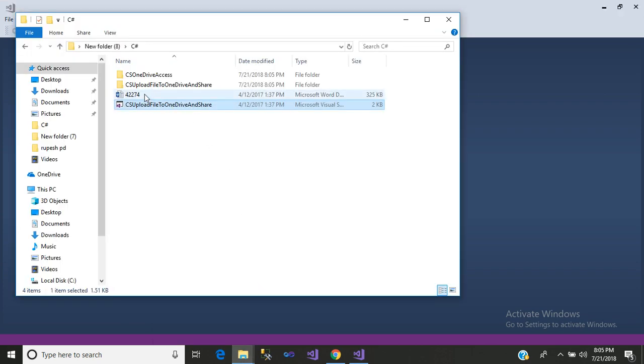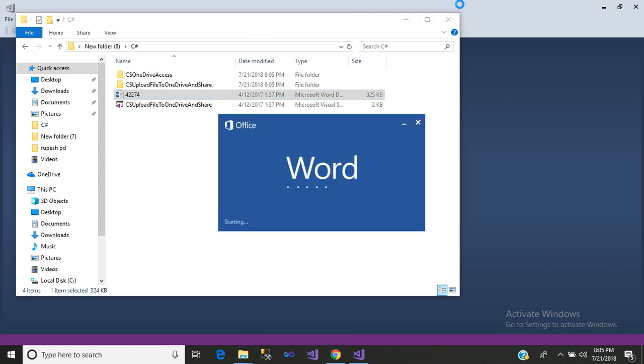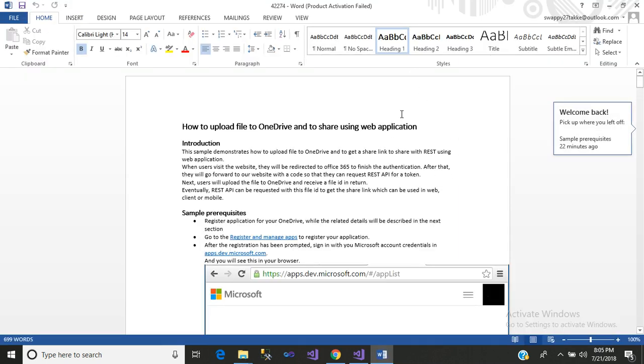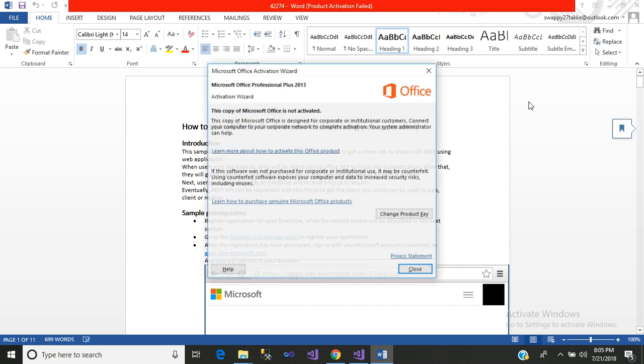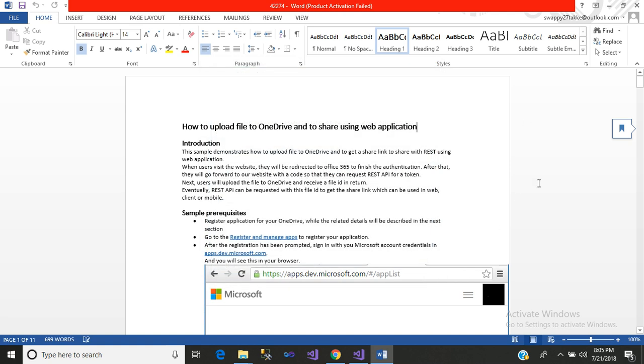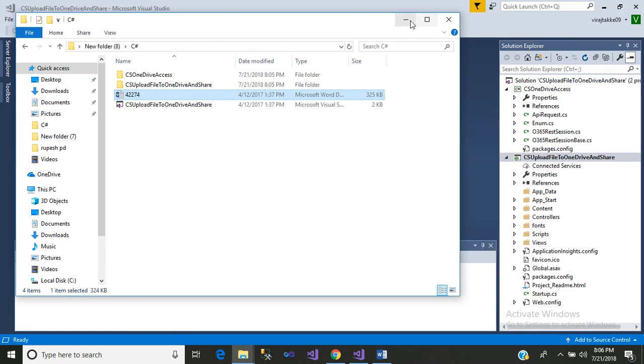So the project is loading up. Here you can see a Microsoft file. Just click on it. Here in this file they have given the complete procedure related to registration of the application and the steps which we are required to follow for registering an application and accessing that REST API in your web application. So just simply minimize it.